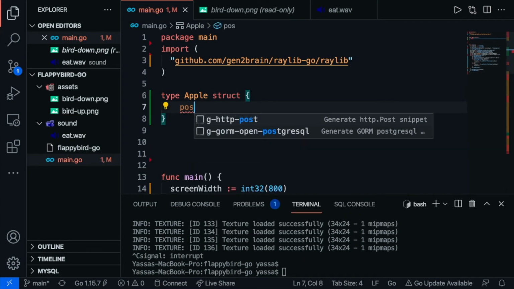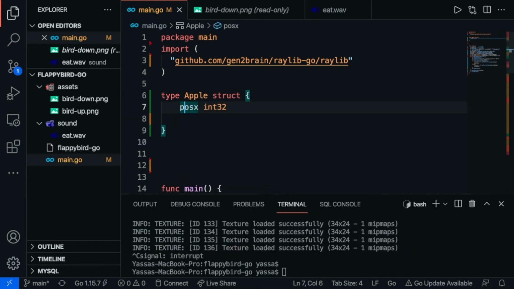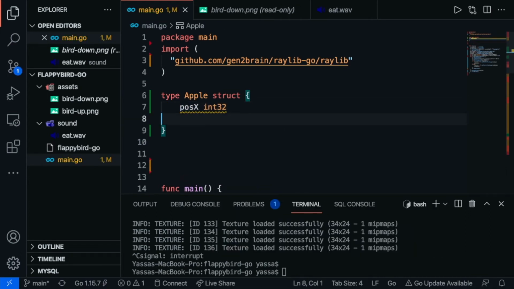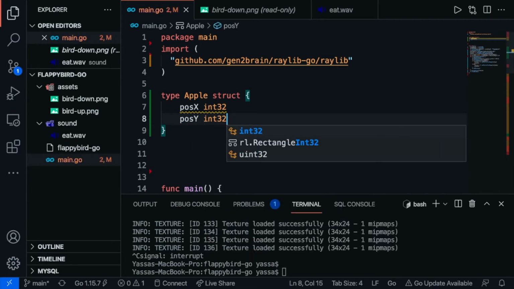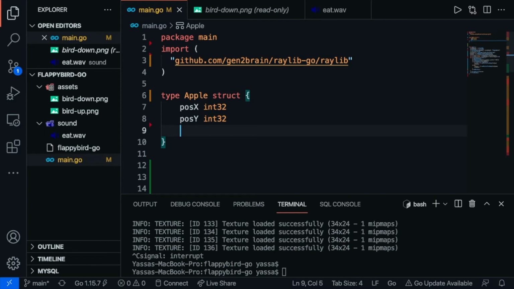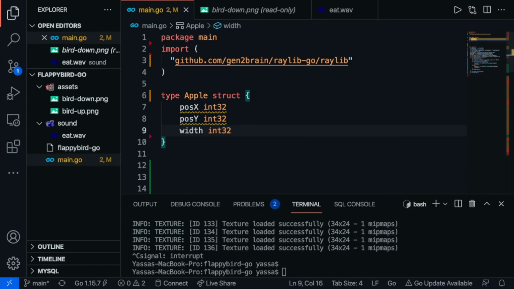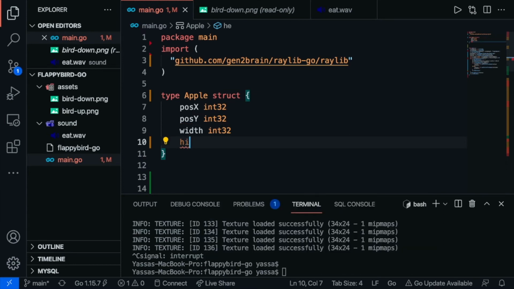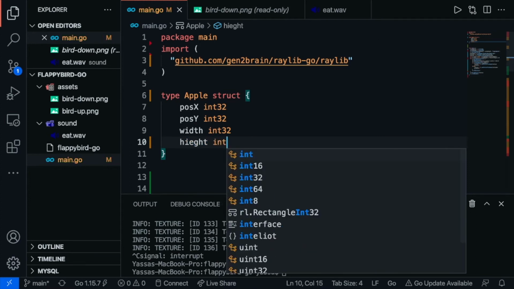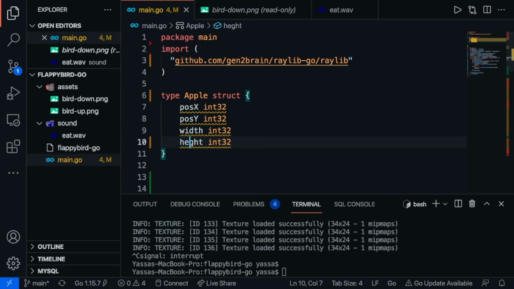First, it's going to take the x position, and that's just going to be an int32. The next thing it's going to take is our y position, which is once again int32. The next thing it'll take is its width, int32. Then it's going to take in the height of the apple, which is once again int32.